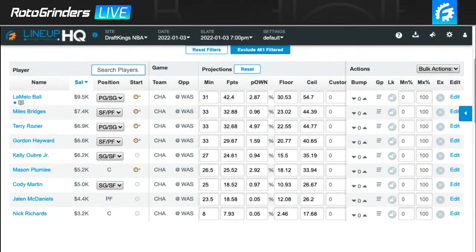I think LaMelo's okay from a fantasy perspective. I don't know about that triple double today. I don't know. I understand it though. I do understand it for sure.